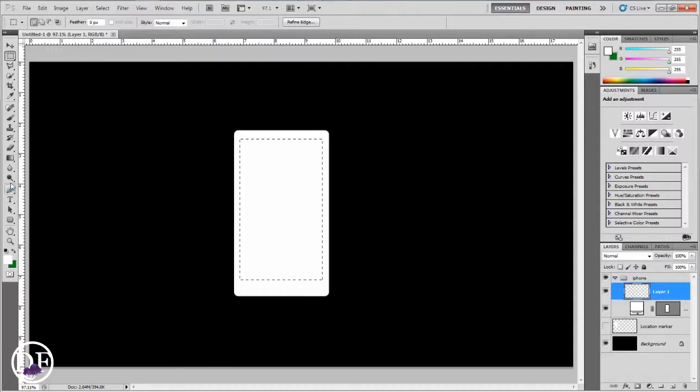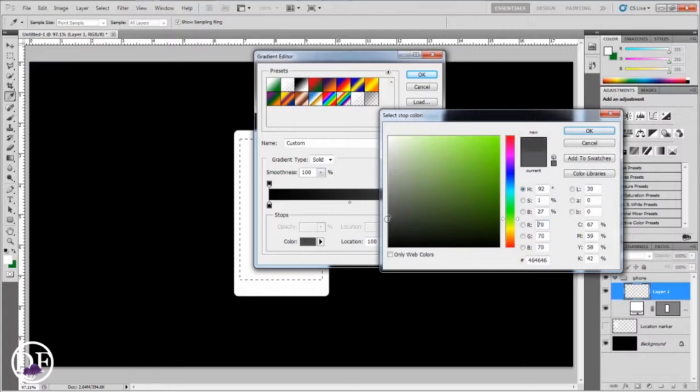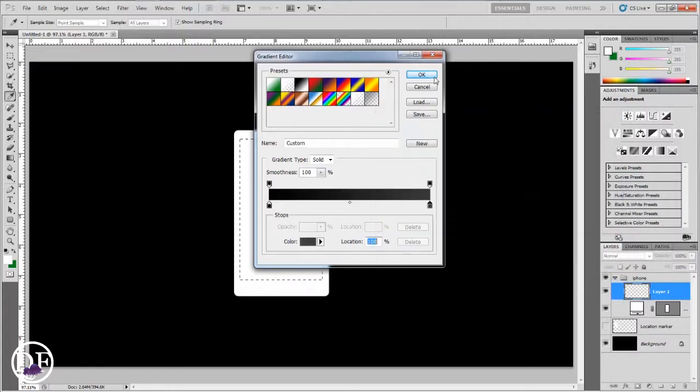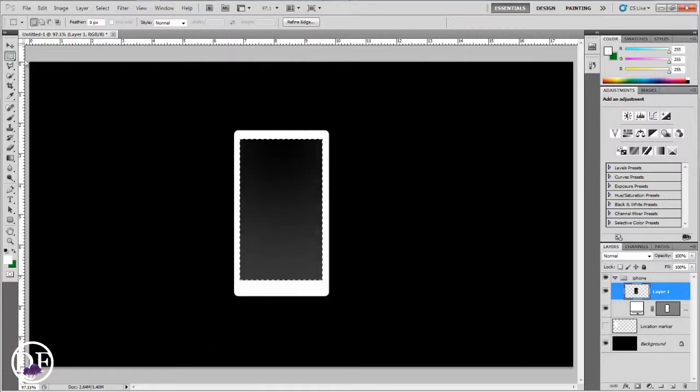Now we select the gradient tool and select the gradient editor, the first marker to be of a black solid and the second a slightly dark grayish black and hit OK. Now we slide the gradient tool all the way from the top to the bottom and this finishes our screen.